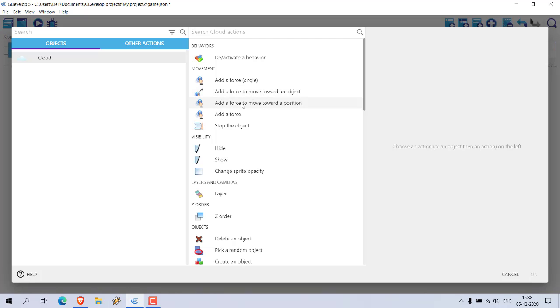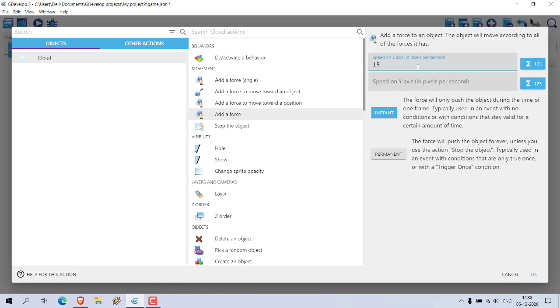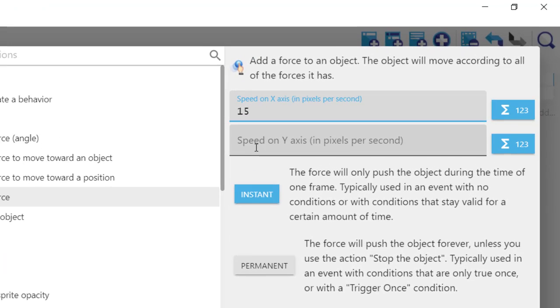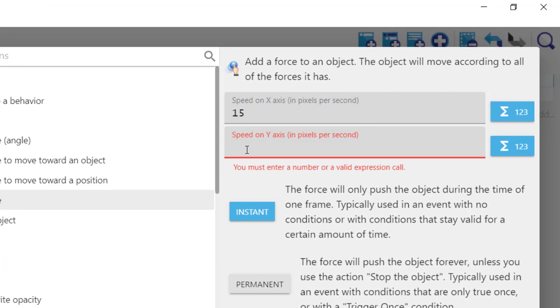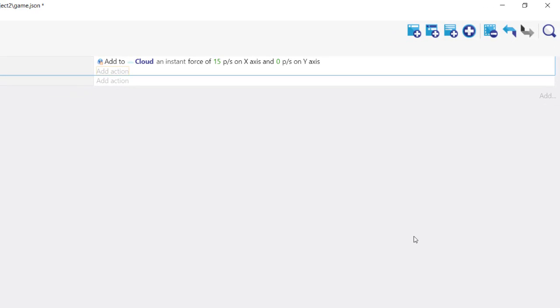Okay, then there is also add a force to move towards position. When you have specific positions set, then you can use that. But considering we have a cloud, we just add force blindly and let it move along the x-axis from a specific point towards infinity. Okay, so simply add force. Now speed on x-axis, we want it to move with value 15. Okay, that will move horizontally from left to right. Now y-axis, I want it to remain at 0. Make sure this force is instance, and we can save it.